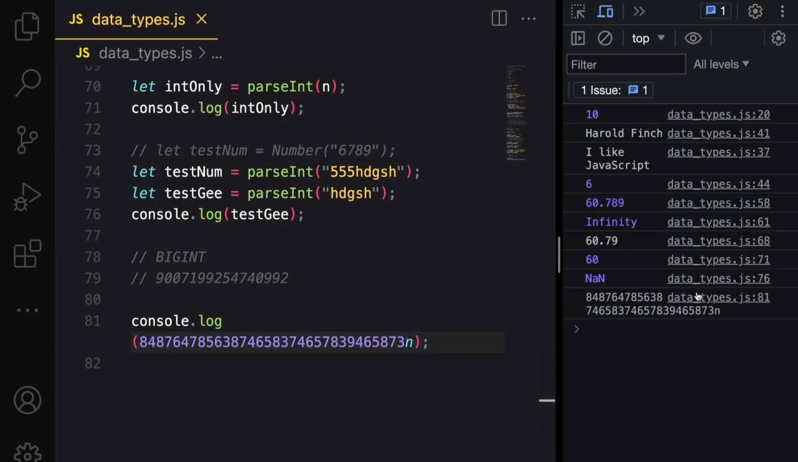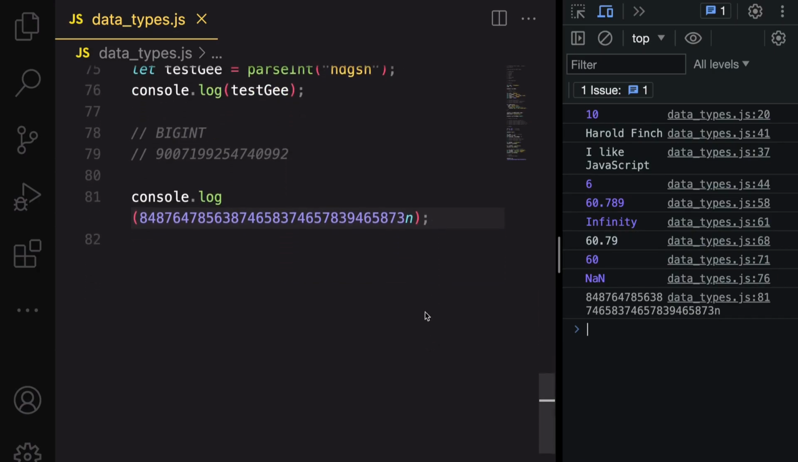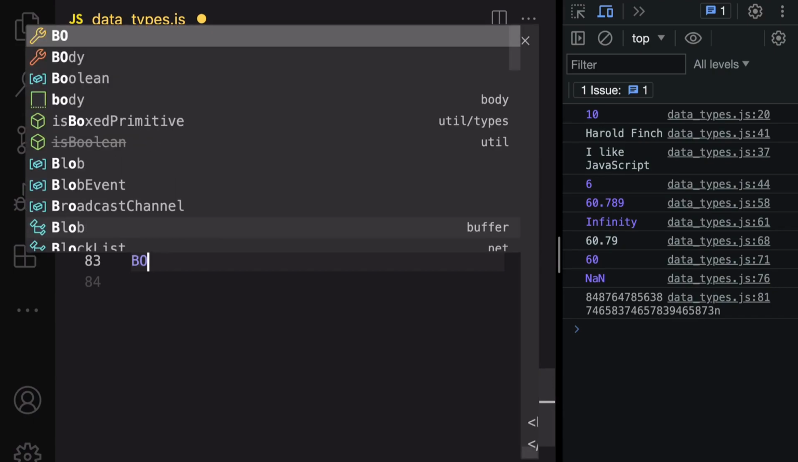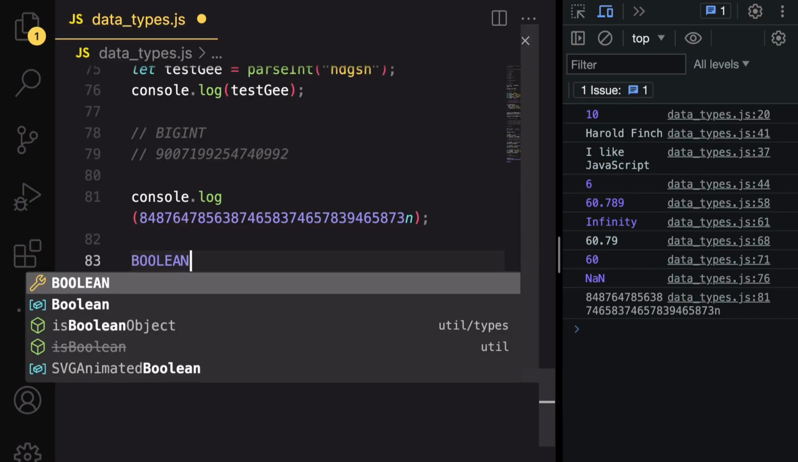You can see, right? You will get it. It will be passed, and the number will be precise. Okay. So there's not really much about that, other than what I just told you. So now let's quickly look at the Boolean in JavaScript.